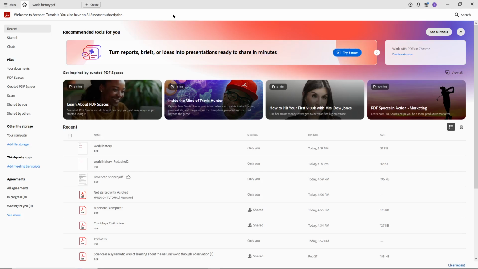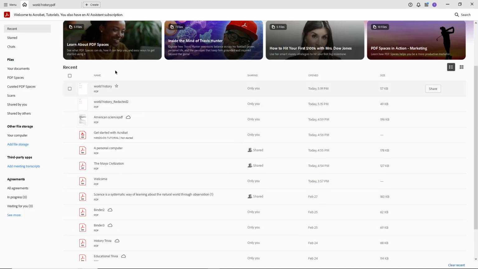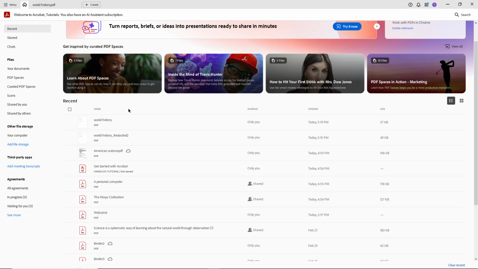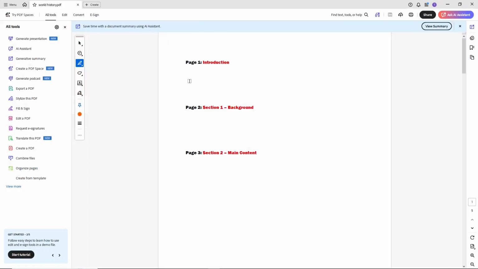After logging in, navigate to the Recent Files section. This area displays all the documents you've worked on recently, making it easy to find what you need quickly. From here, select the PDF file where you want to add the redline strike through. Click on it to open the document in your workspace.